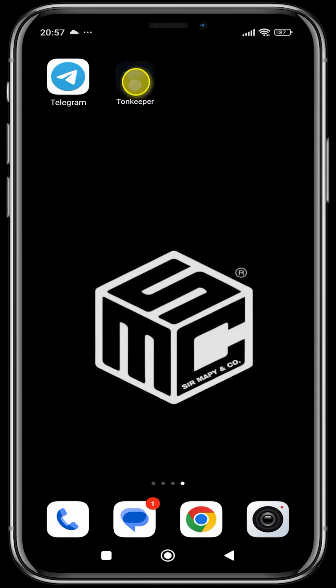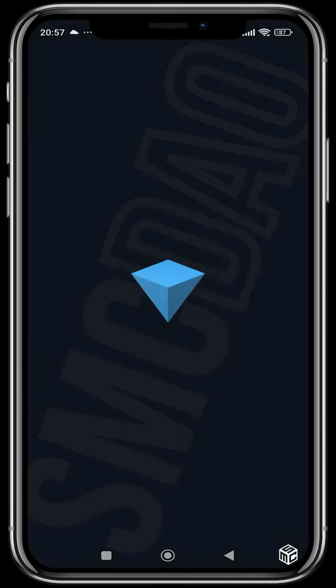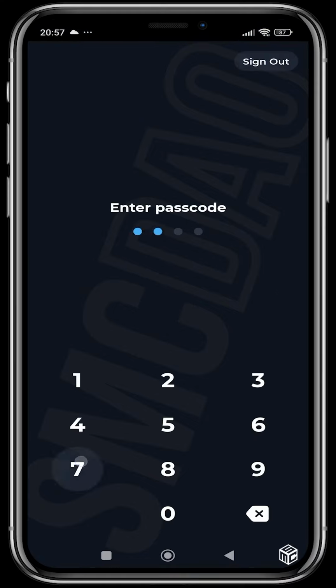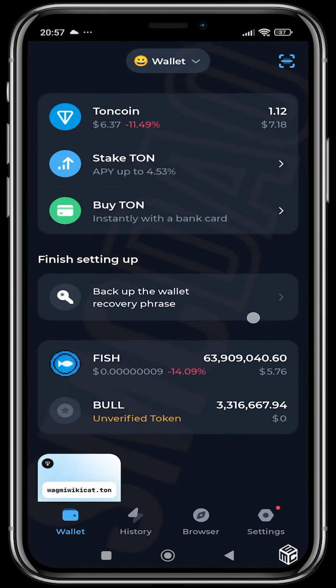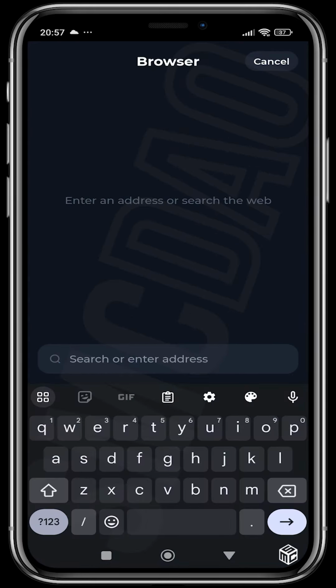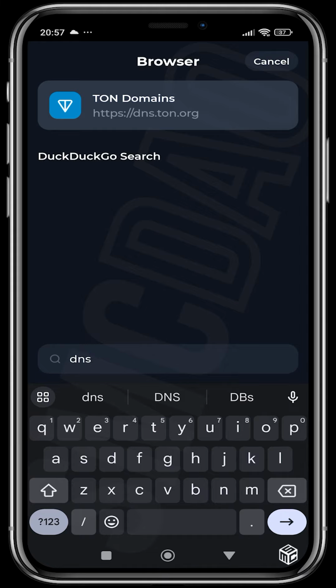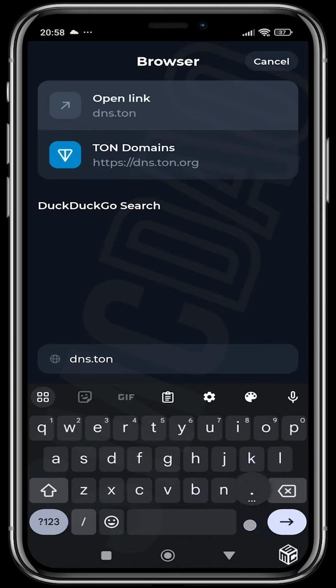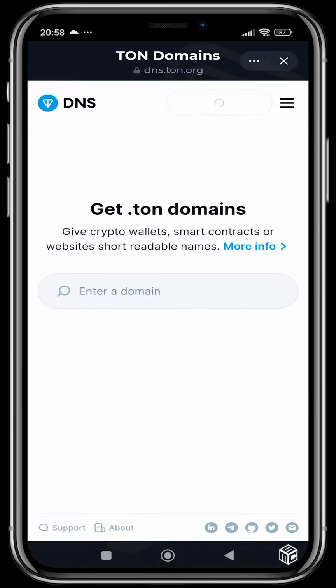So we're going to head over to the Tonkeeper wallet. Give it a second. All right, so we put in our passcode, and okay, I think we're good. Alright, so we're going to head over to the browser section, and then we are going to go to dns.ton.org. Once you do this, you tap to connect your wallet, and then you search for the domain name that you want to buy, right?